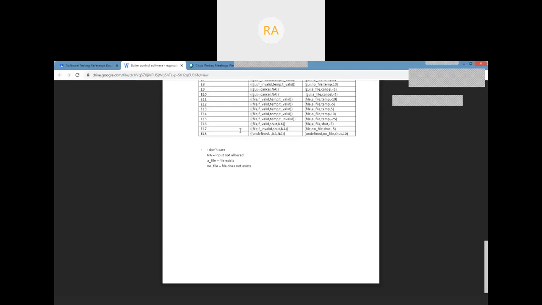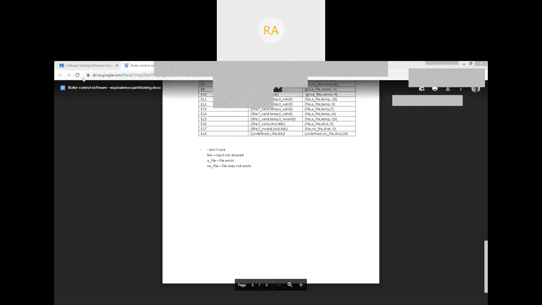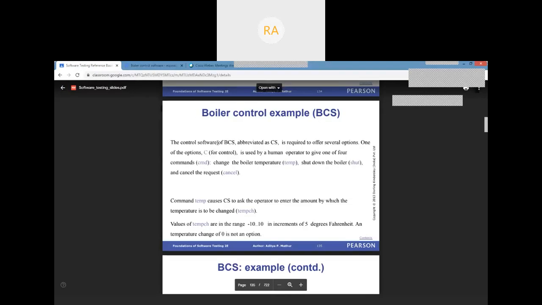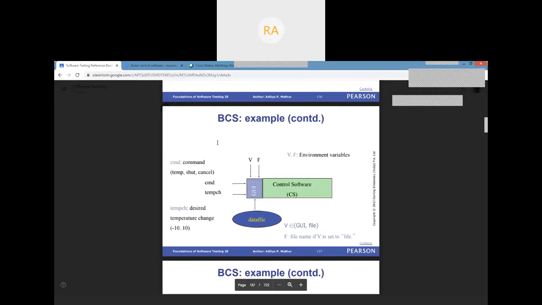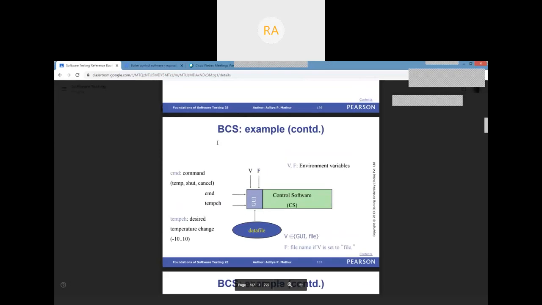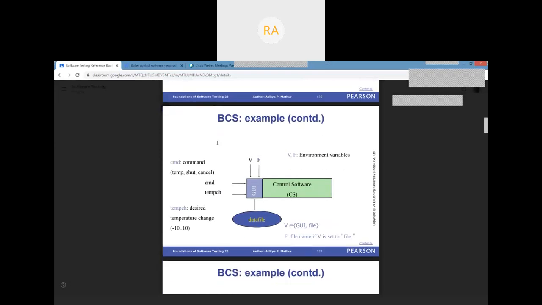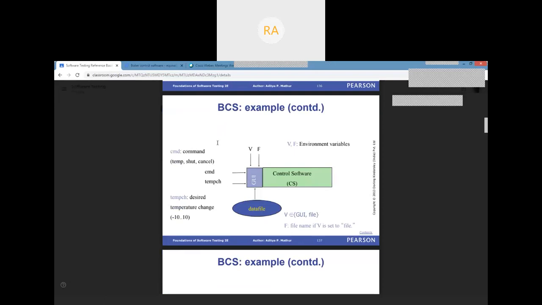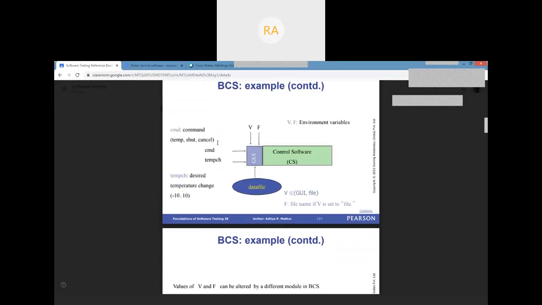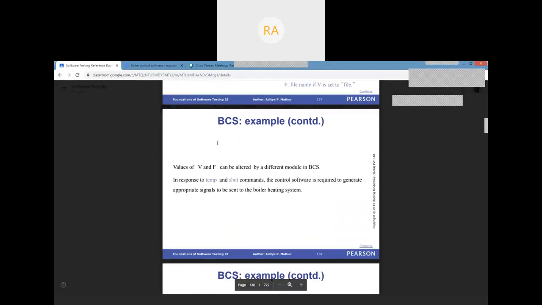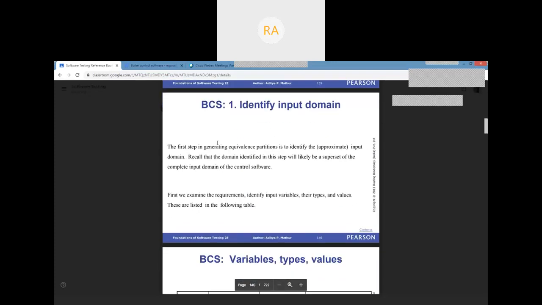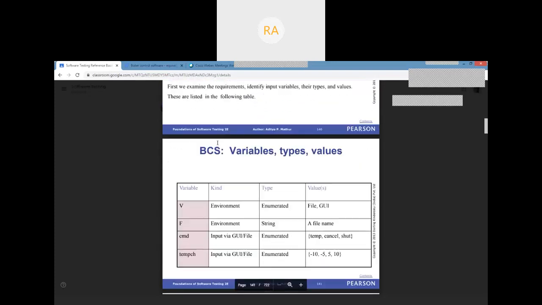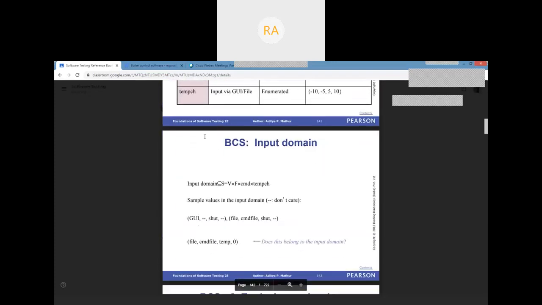Let me just show you one more thing here. That's about boiler control software. Same thing they are telling you. V and F, same thing I have defined in the document. You can refer. I have already given the link for that document also and for this also. The clear description they have given you here, same thing I have included there also. The input domain I was telling you.